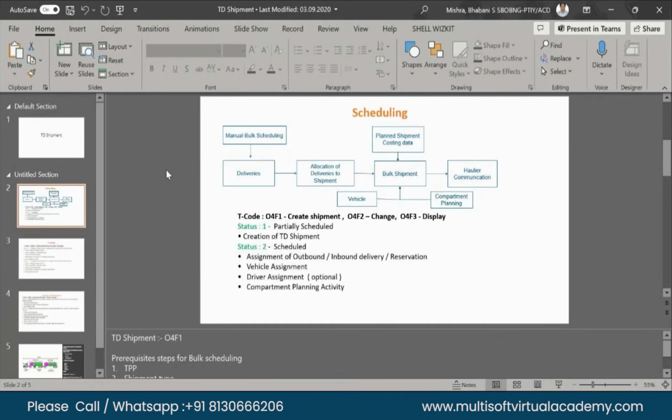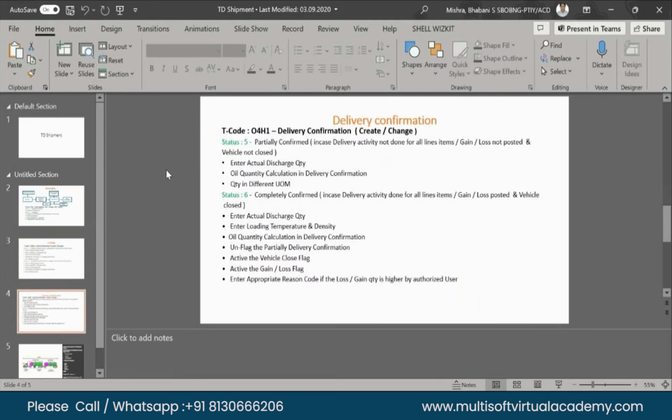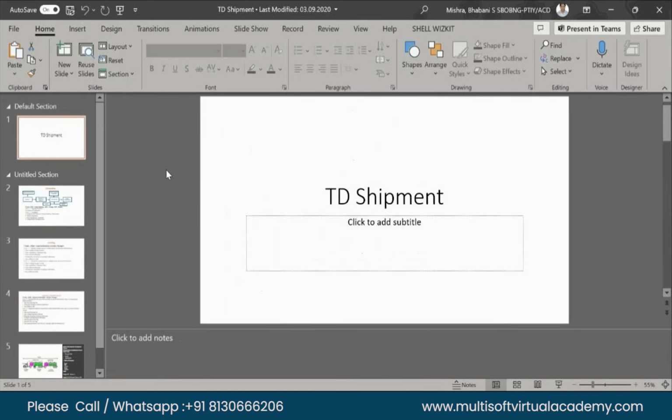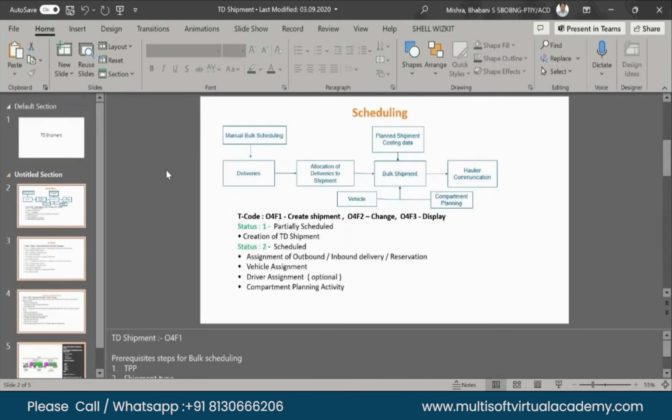So TD shipment, we have three phases: scheduling, loading, and delivery confirmation. Scheduling, you can see this is loading and this is delivery confirmation. And the last screen is vehicle. Scheduling means manual, bulk, and auto scheduling are there. Now we are discussing manual scheduling.